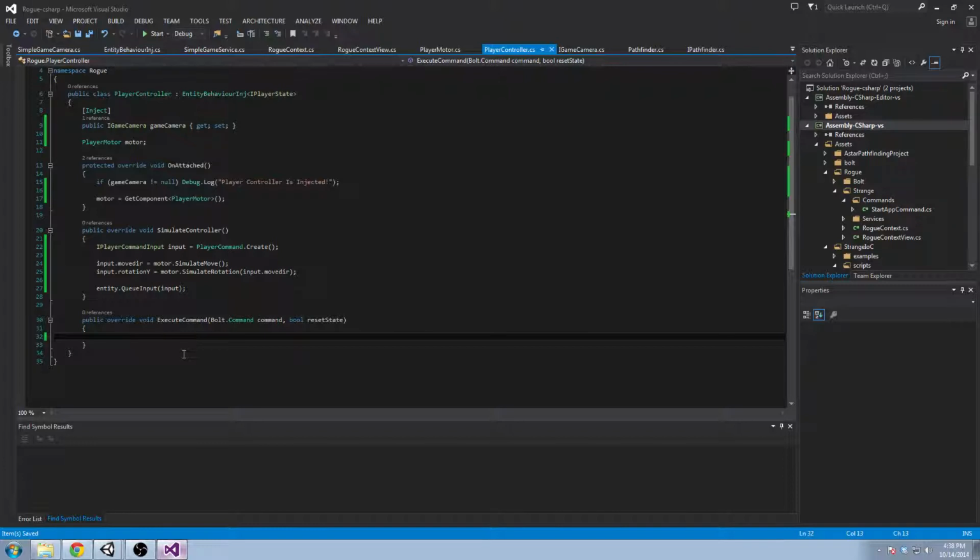So the next thing to do is execute command, and we'll say var command, and we'll cast the raw command into a player command.